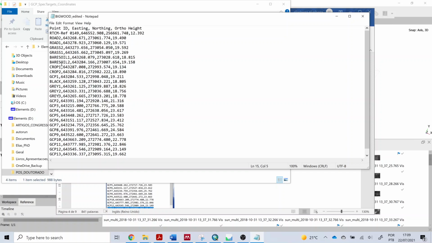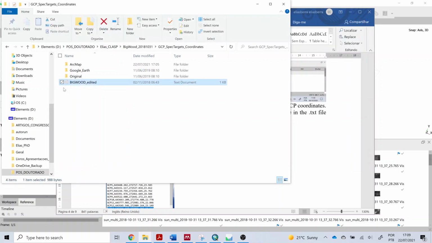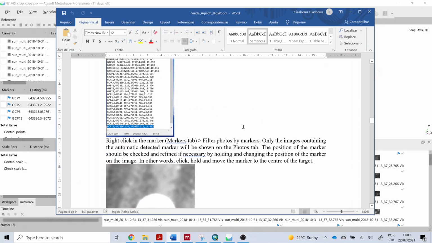And then you can see that besides the point IDs, this file contains the geographical coordinates of these points, which we surveyed in the British National Grid. So with these coordinates, we are going to georeference the sparse point cloud from a local coordinate system to the British National Grid coordinate system. Okay, so I'm going to bring in this txt file now.